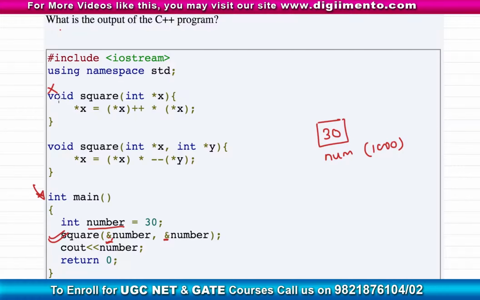Here it is using polymorphism, but one square is not the right match, because here the number of arguments is 1 and here the number of arguments is 2. So accordingly this square will be called, and when it is called, it accepts the address of number in two pointers, x and y. Those two contain the address of number, which is 1000. So these two pointers are pointing to the same variable number.